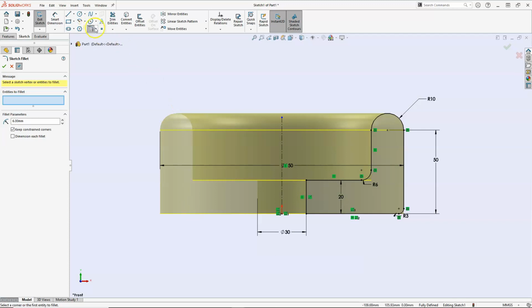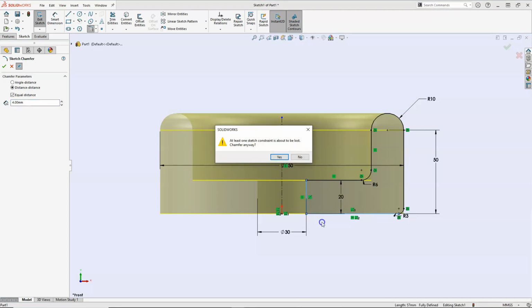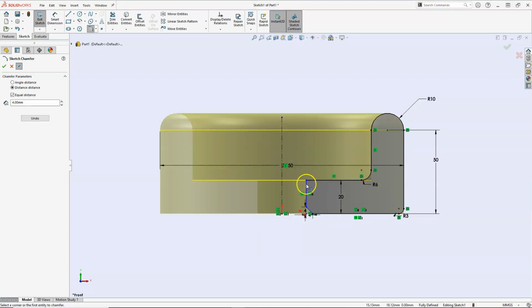I can come under my chamfers, which is right under Sketch Fillet, Sketch Chamfer, and we have options to make them angle distance, or distance and equal distance. Distance is the same as angle distance in 45 degrees. We'll just do distance, equal distance. And these are a chamfer length of 4. I can't hover over the point with a chamfer for some reason, but I can go to one line, another line. It's going to give me an error stating that one of my sketch constraints is going to be lost. I'm going to click yes. And then I'm going to do the same at the top.